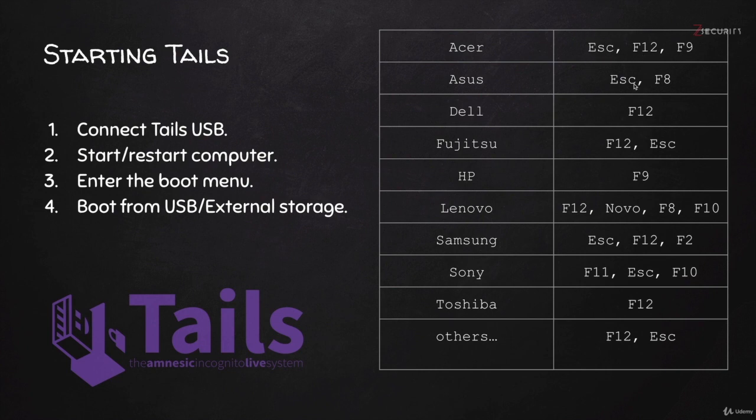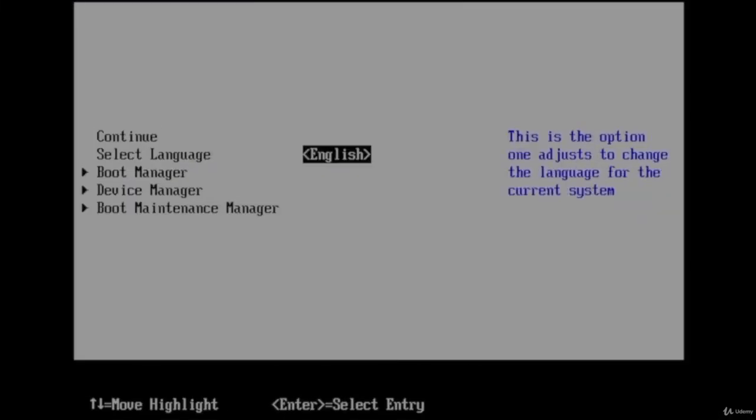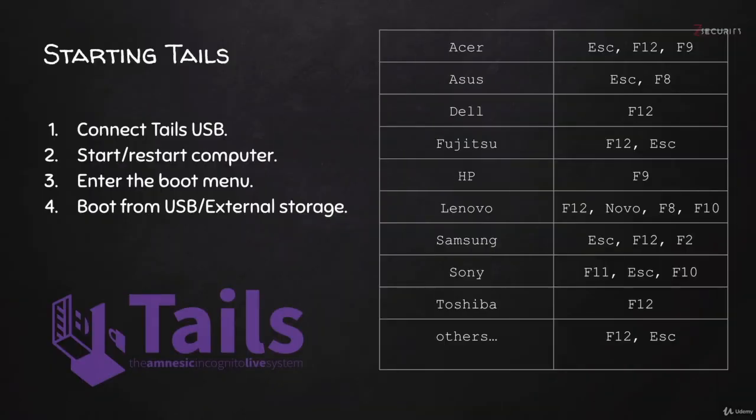So what you do is you connect your USB device to the computer, you start the computer or restart it if it's already running, then keep pressing the Escape button multiple times until you see a boot menu like this one or similar to this one. If you don't see it, if you boot into the default operating system that your computer usually boots in, then you should restart and try the next option in the list.